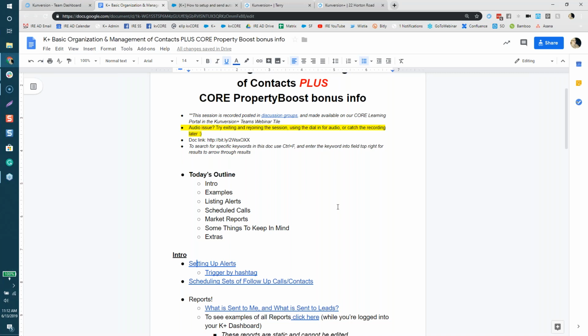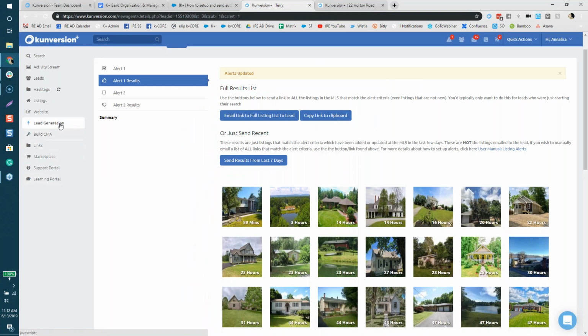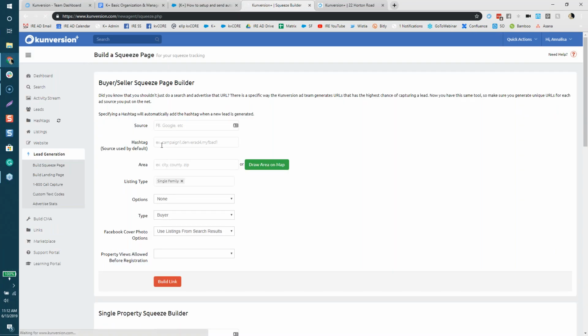Now, when we're speaking to alerts, you can also trigger them by hashtag, which is pretty cool because if you're starting to use the lead gen squeeze page and landing pages, when you're building these, you're adding in hopefully a hashtag, and a hashtag is a real amazing way for you to set up targeted lists of folks within your dashboard, as well as keeping track of who's looking for what. I mean, all these little ins and outs and details can be held within a hashtag.